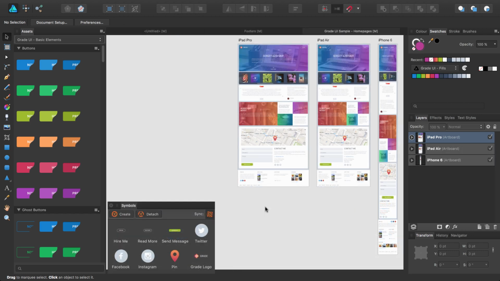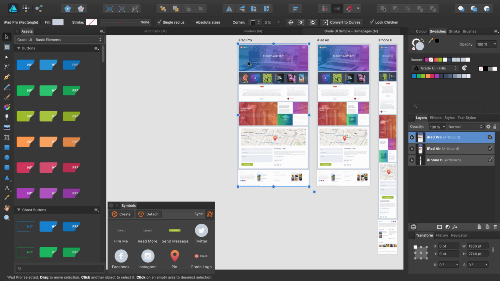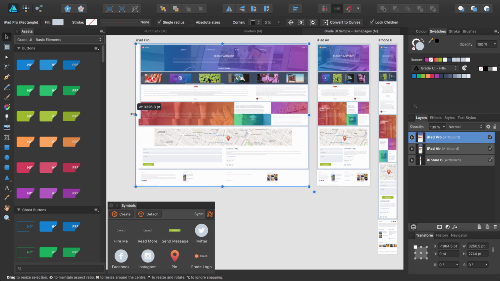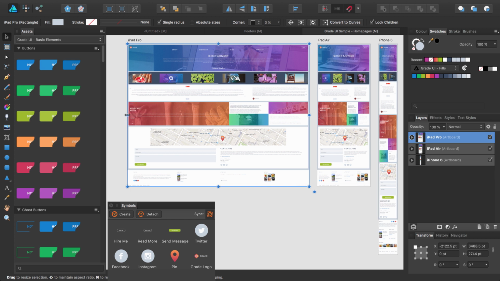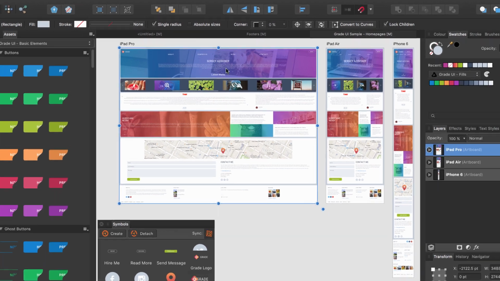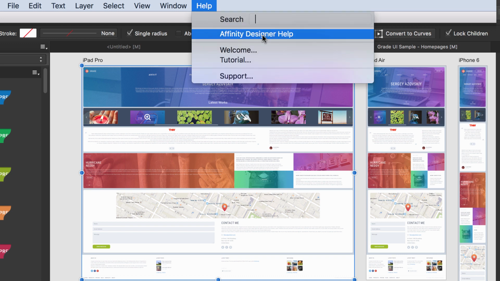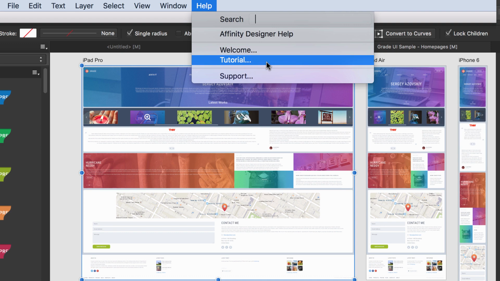Finally, for an example of how the Grade UI Kit can be used, we've provided a sample file within the sample folder. For the sample, we applied constraints to parts of the design to ensure it reacted correctly if an artboard is resized. We also converted some basic elements into symbols. If you'd like to find out more about using constraints and symbols in your designs, or more about assets, please see our comprehensive help system and other video tutorials, all available from the help menu.